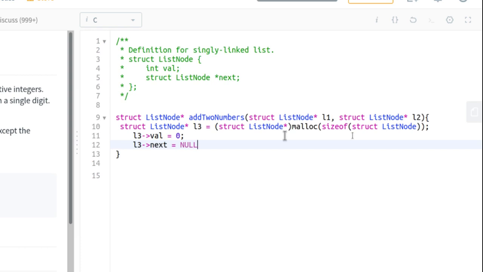Alright, so now what we're going to do is we're going to create a value which will be unsigned, because we're going to assign sum as 0. Alright, so we will keep updating the sum as L1 value and L2 value, and we will add them and store it in a variable sum. It is unsigned because the sum can never be negative.